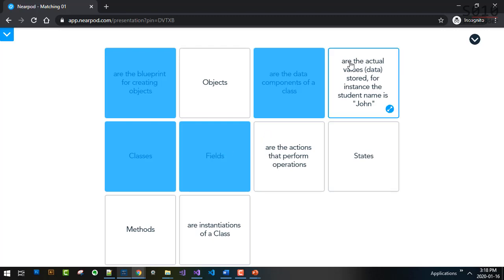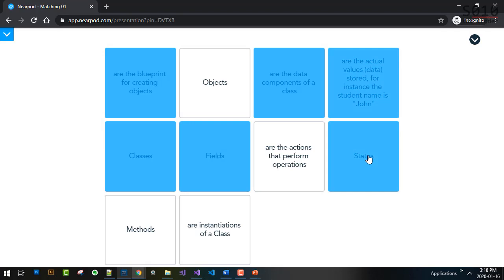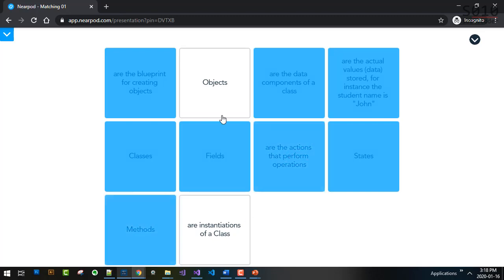Let's keep going here. So, are the actual values, data, stored? For instance, the student name is John. What is that? It's the data, it's the state, okay? The value is 10, 10.1. Are the actions that perform operations? We have methods, yep. And then, objects are instantiations of a class. Objects are instances of a class, okay?